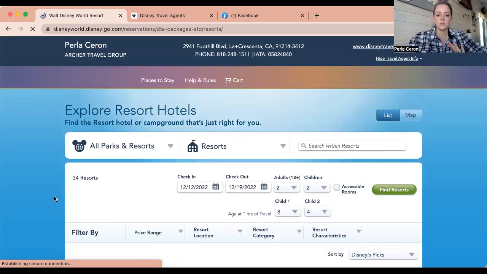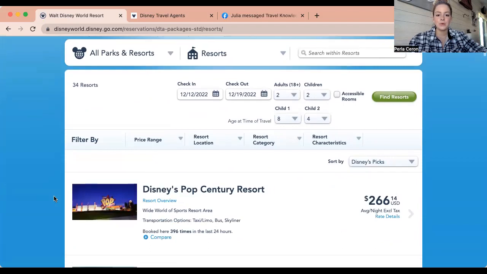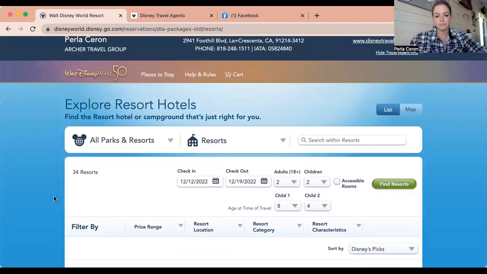So once this loads, apologize, my computer, there we go. Okay. So this is how it looks, right? What your search results are going to look like.